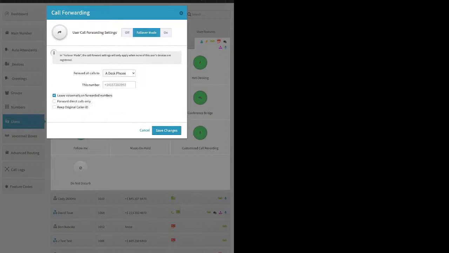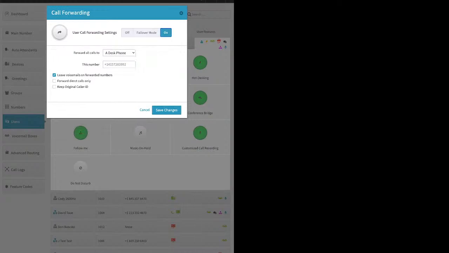However, failover mode is something you would have to set up as an admin. And this is if their VoIP phone loses registration and a call is offered to that user, the system will automatically forward the call to their cell phone, for example. Right, so you choose desk phone or mobile, put +1 area code and phone number, click on save changes. Right, similar for when it's on, right?